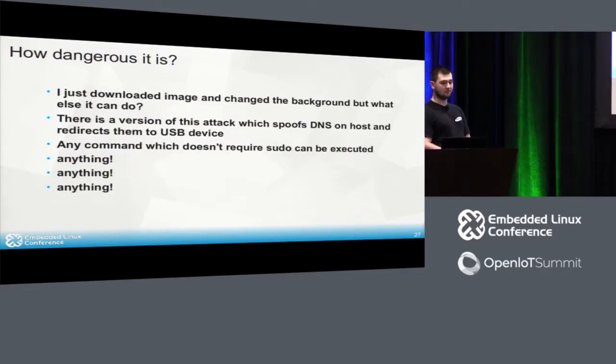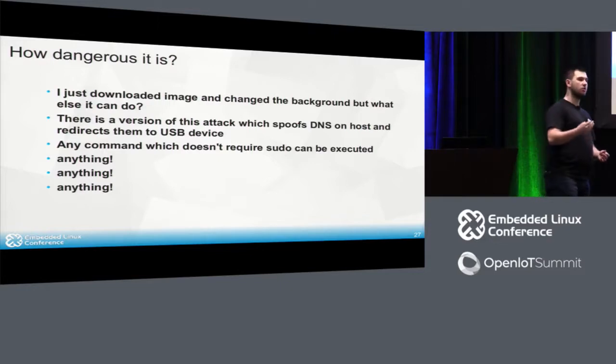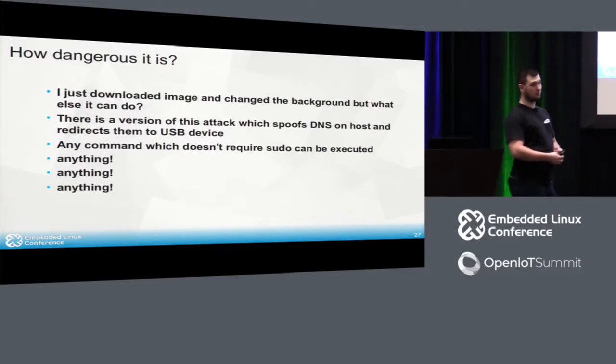How dangerous is it? Well, what I have done, I have opened the terminal and run some commands. So this attack can be used to execute any arbitrary command which the currently logged user can execute. Anything. So, for example, rm -rf /home, etc.